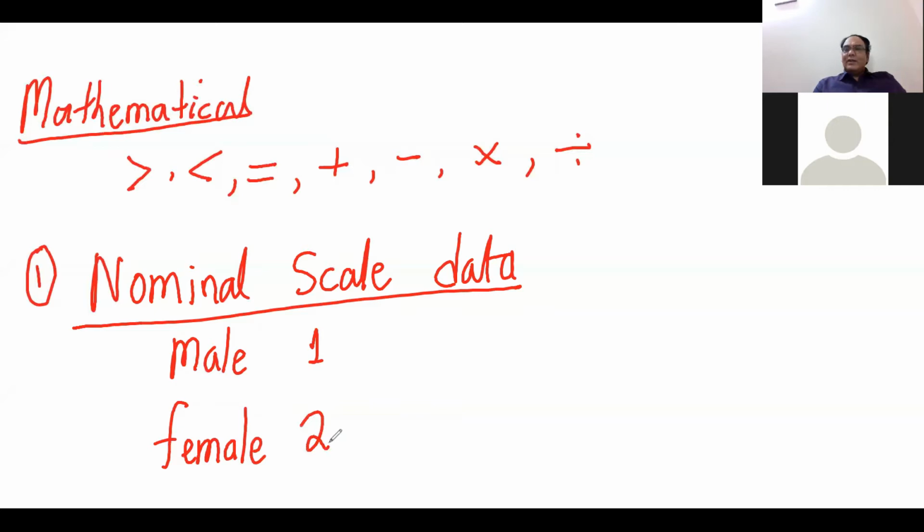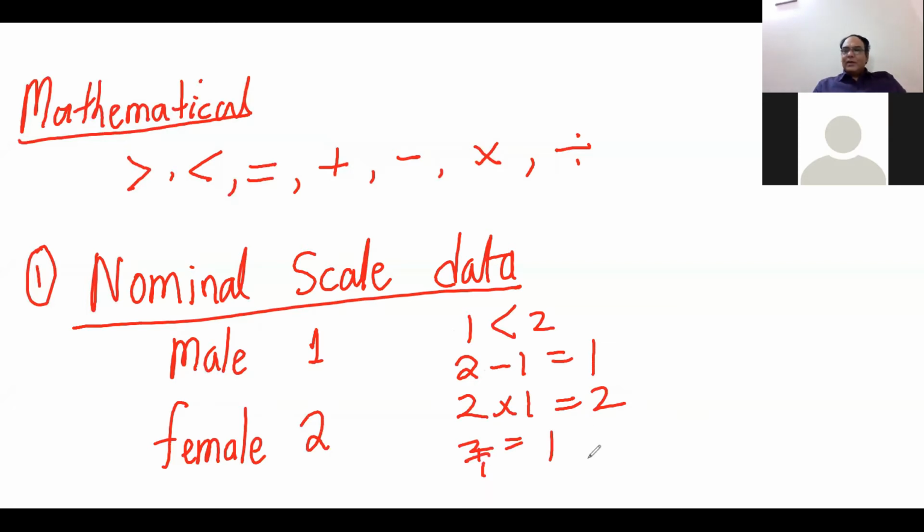Now answer me, can I say 1 is less than 2, or 2 minus 1 is equal to 1, and 2 multiply 1 is equal to 2, or 2 divided by 1 is 1 here? You can say that this is all meaningless. We cannot apply any of the operators to 1 and 2. So when the number represents the category, you cannot apply any of the operators. None of the operators you can apply. This concept, this scale, is known as nominal scale data set.